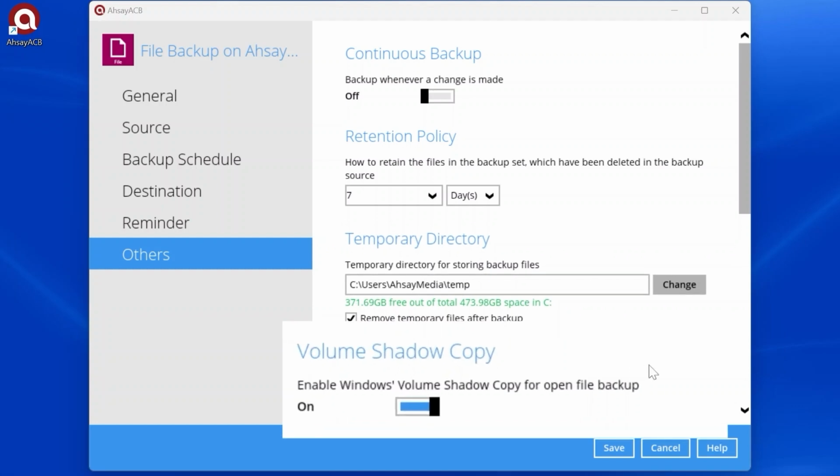Meanwhile, volume shadow copy is enabled by default. You might want to leave it enabled because this allows AhsayACB to support open file backups. What does this mean? Even if the files you've selected for backups are currently opened, in use, or locked by a third-party application at the time of the backup, they will still be backed up without any issues. This ensures that your file backups are always complete and reliable.